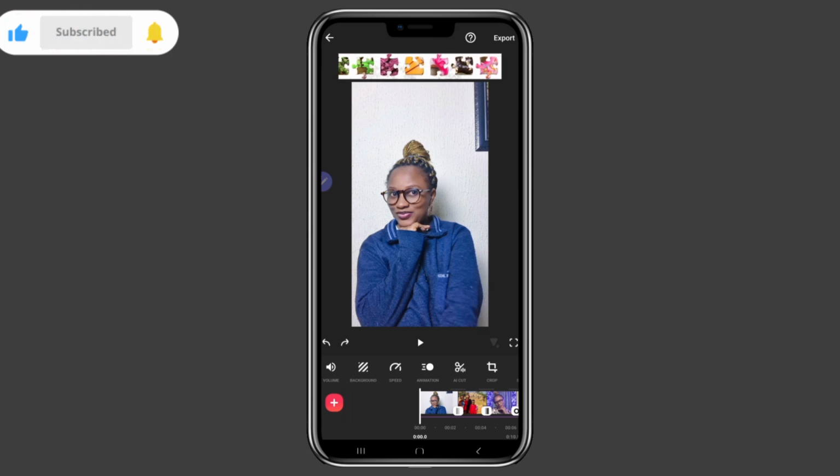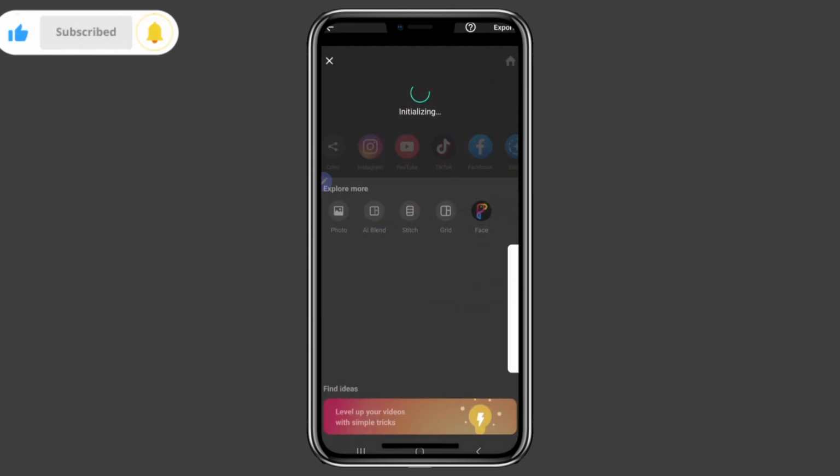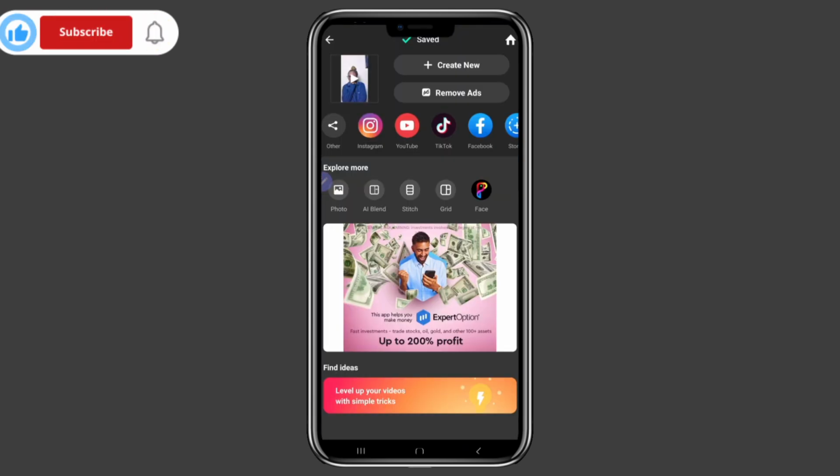So once you're done, we'll go to export our video. You can save it at 1080p at 30 frames per second and MP4. So just click on export and it's going to save your video. My video is saved to my gallery.